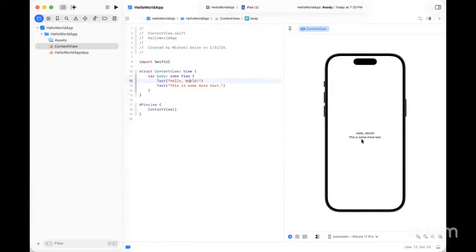Also, previews in SwiftUI update in real time. So if you're using VoiceOver, you should be able to read through the canvas and find your views. But a lot of times it's just easier to run in the simulator. VoiceOver will read the simulator or run on device.